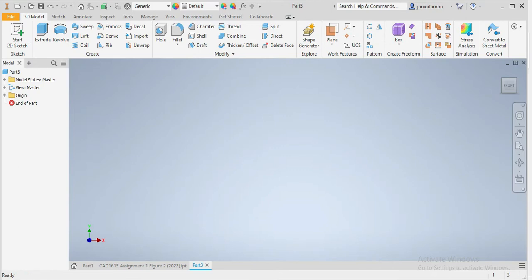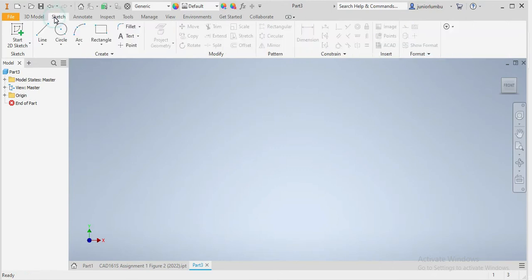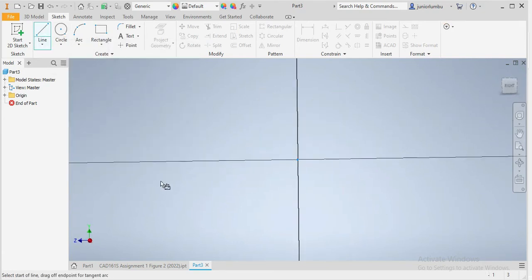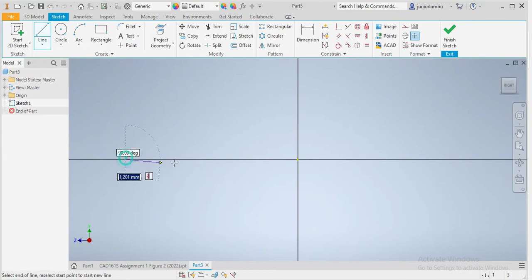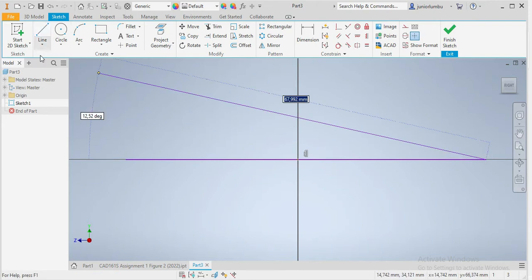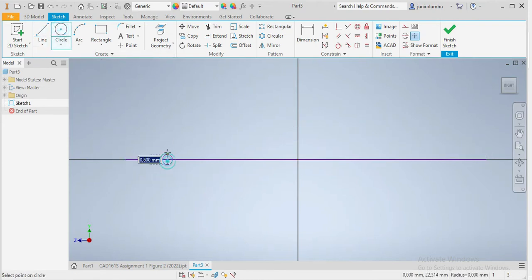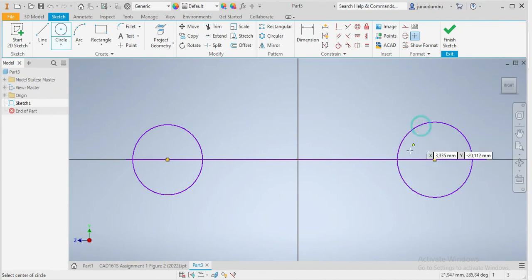Okay. So once we're here, we're gonna go for this sketch. And then I'm gonna start with a line. So that is my line from there up to there. This is just a line for reference. Then I'm gonna have two circles. That's one, and this one.